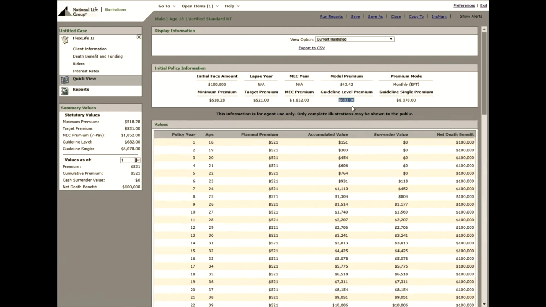If you paid, let's say, $700 in 1 year, later down the line, you will not be able to pay $682 anymore. It'll probably be $650 or something. You will have to reduce it because you overfunded it a little bit. Again, guideline single premium is right here. We did level death benefit, so this is the max they can pay in the first 11 years. Okay.